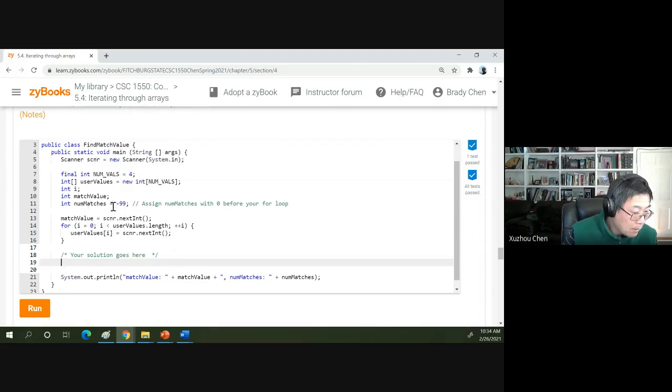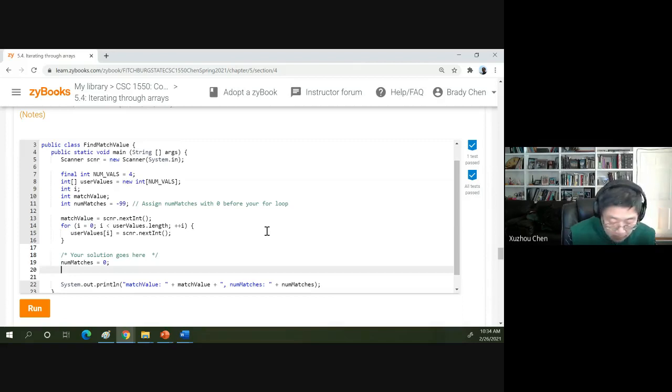So number of matches is negative 99. Okay, but that's not the one. So we basically need the number of matches to be 0 initially. Okay, now for the for loop, I'm going to say i equals 0, i less than, again I have to use the user values dot length, so always loop until you reach the length of the user values, and i plus plus. So that's always the case.